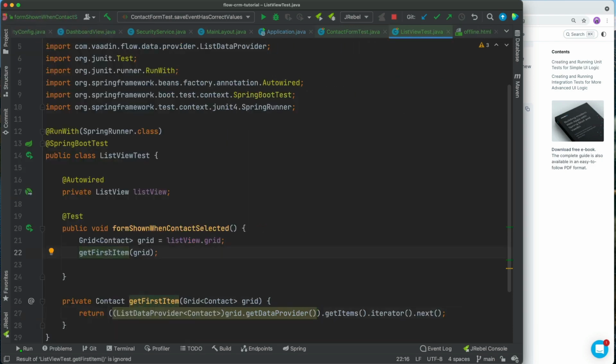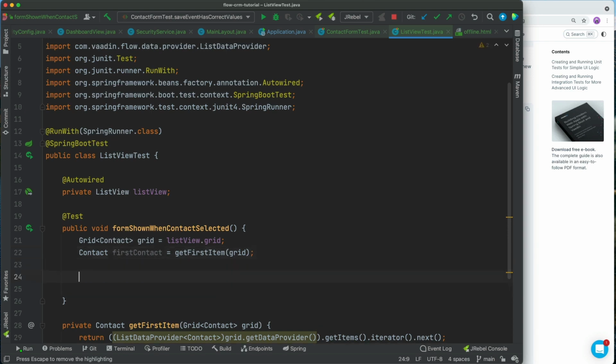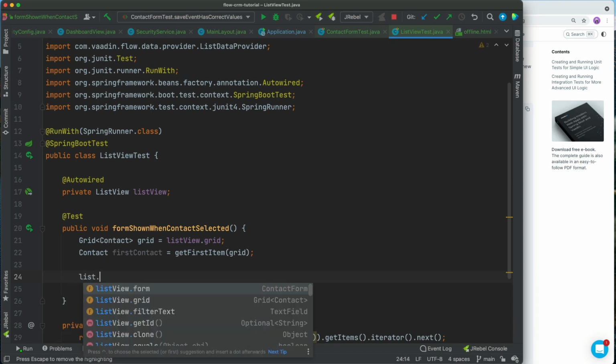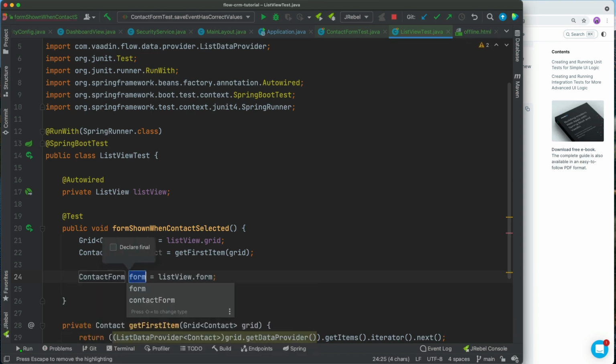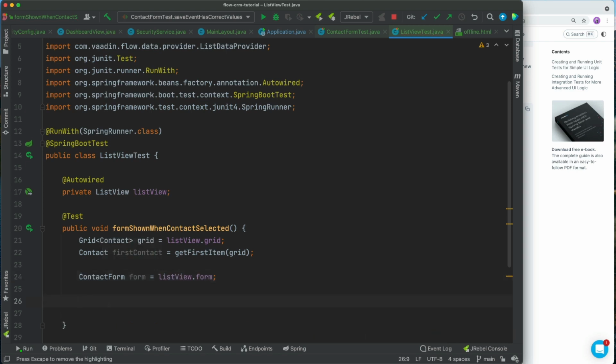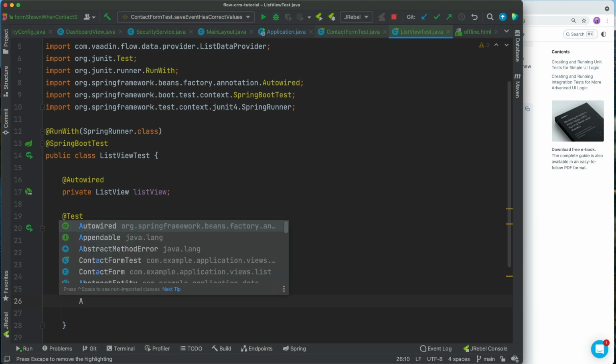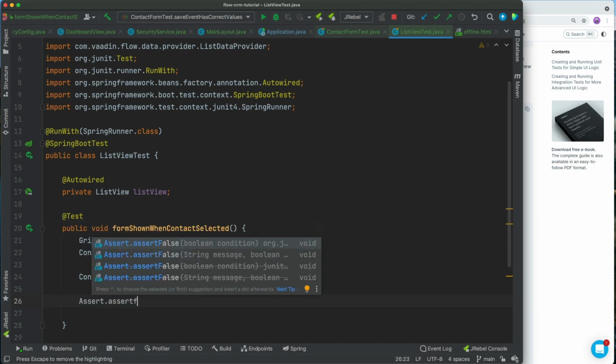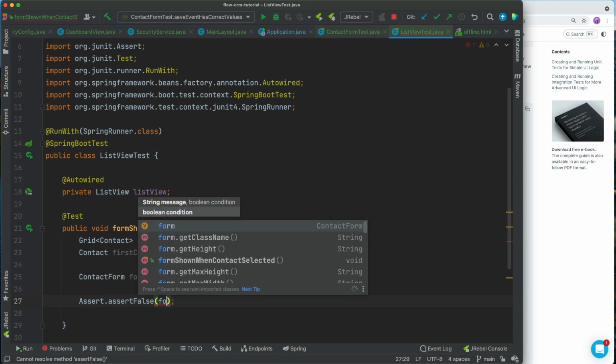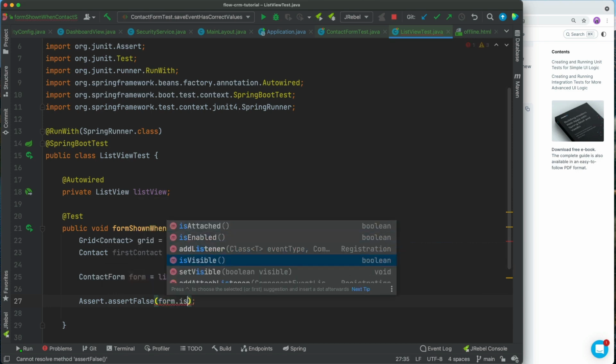All right, and we will then pull this into a variable. And we're going to call this firstContact. All right, so now we know who is the first contact here. Then let's get the form. So listView.form, pull that into a variable called form. Then we'll do some assertions. So first we'll assert that the form is not visible. So we can use assert again, assertFalse. And we want to assert that form.isVisible is true.